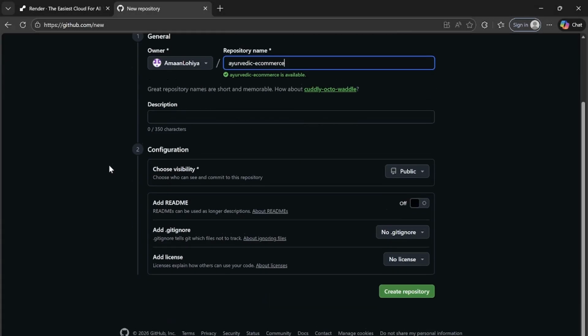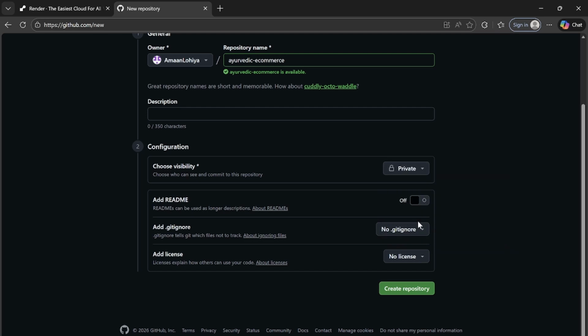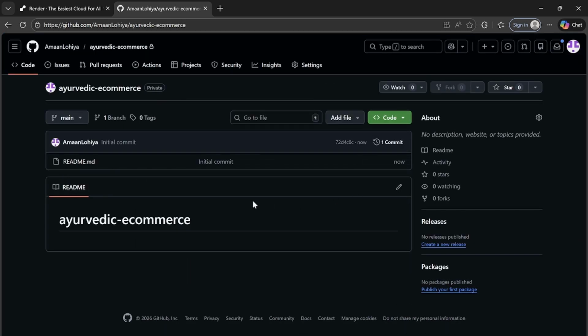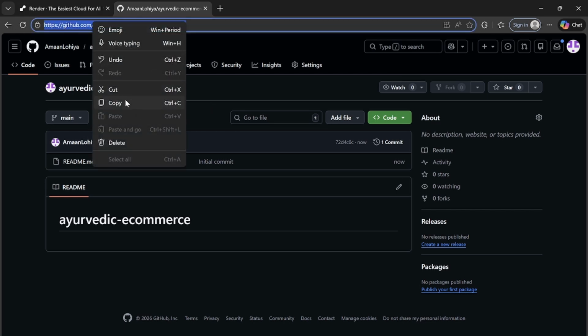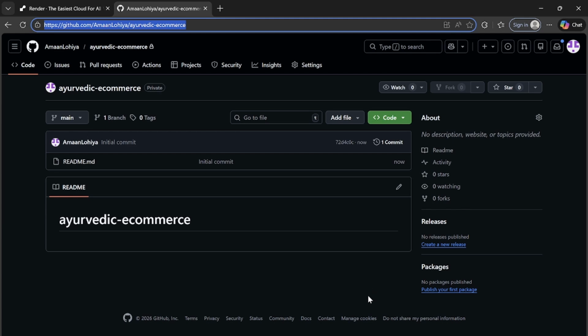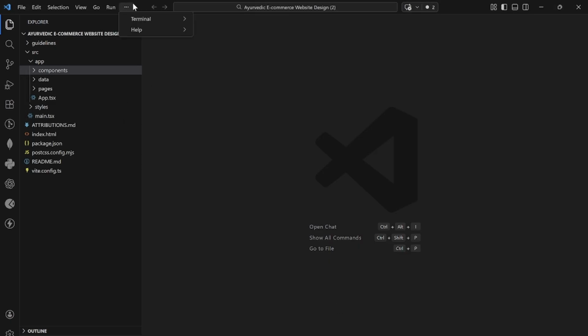So I have given the name. Now make sure it is private, and no .gitignore, no readme, and create the repository. Now copy the link of the repository and go to VS Code and open a new terminal.